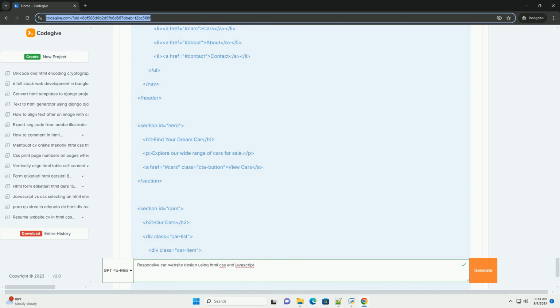HTML serves as the backbone, structuring the content, while CSS enhances aesthetics through flexible grids, media queries, and fluid images, allowing the site to maintain its integrity across devices. JavaScript adds interactivity, enabling features such as image sliders, drop-down menus, and filters for car listings.